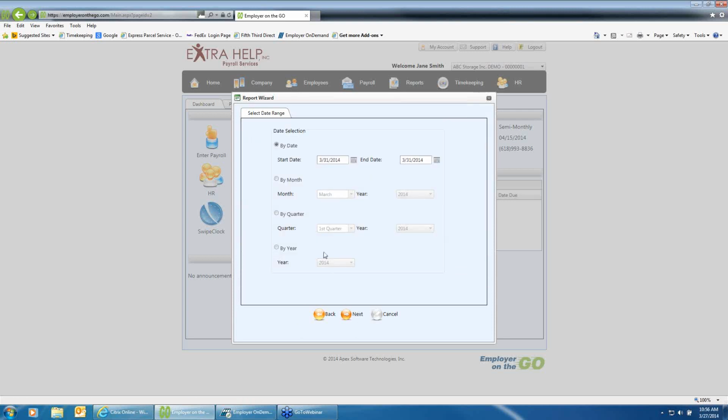So I'll go next. Now we're at our date range, so we can do it by a custom date range here. These are payroll dates. If we just wanted it for one payroll, we can put those payroll dates there. If we want it by month, we would select that radio button and select the month as well as the year that we want to run it for. The same by quarter, or we can even do it by year.